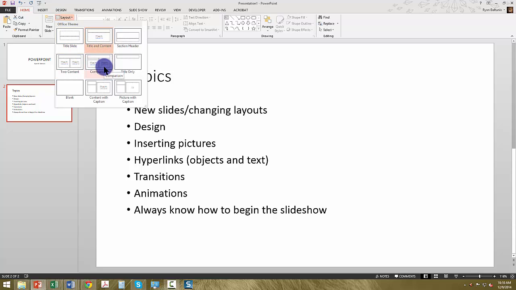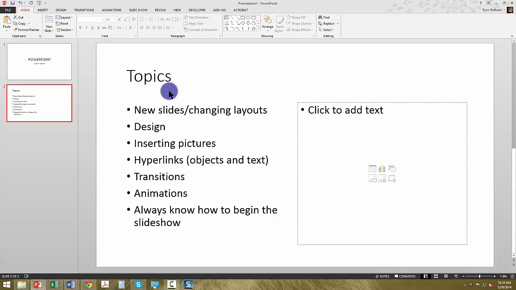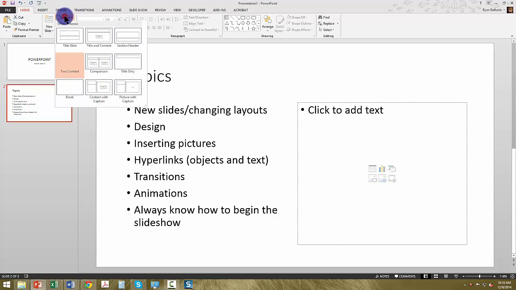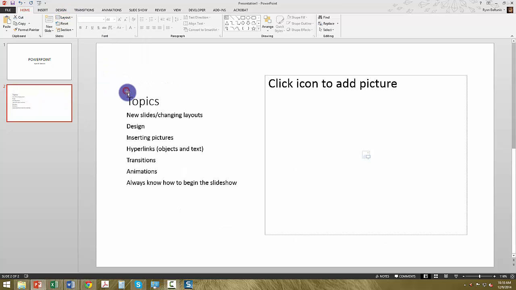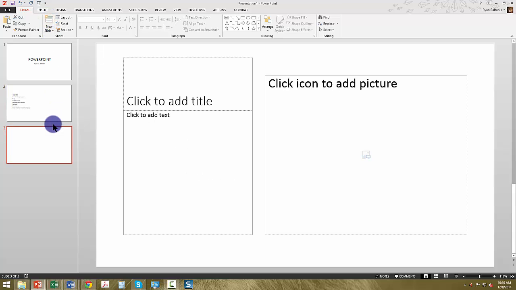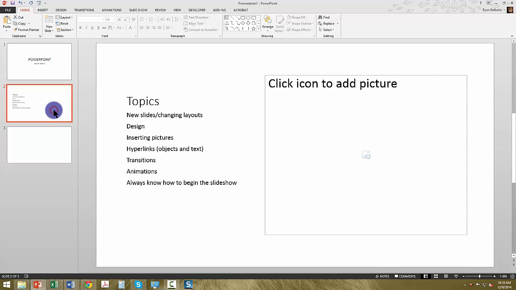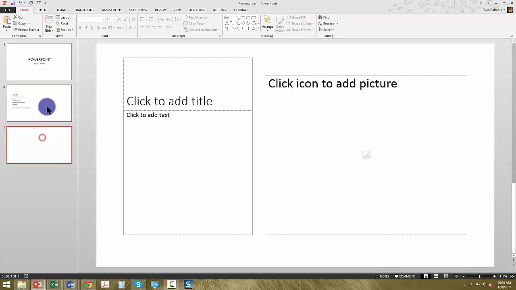Now you have some other options here. You can compare two things. You can have two pieces of content. You can have a content with a caption, picture with a caption. You have a number of things, and you tailor the slide to what you need to present. If you have a picture that you need to look at with a caption, then do that.